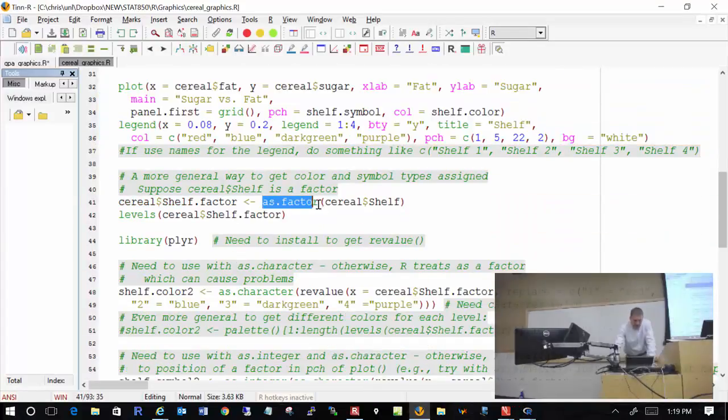So to do that, I'm going to use a function called as.factor. You're going to see a lot of functions like this available to you where you can change the class by using an as function. So as.factor, and I'm going to put that into a new variable directly in my data set. Notice how I'm doing this. Here's my cereal data set, $, shelf.factor. So this is a quick way that you can add a variable to your data set. I don't think we've seen that before.